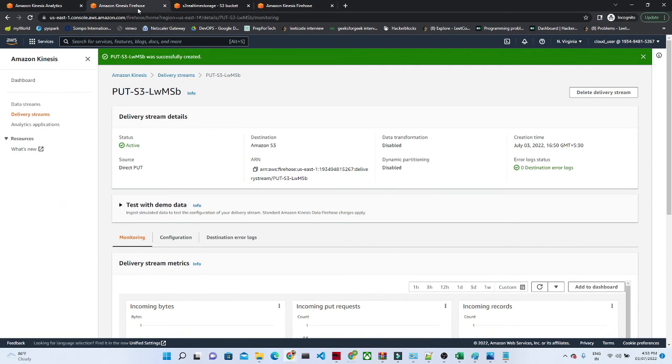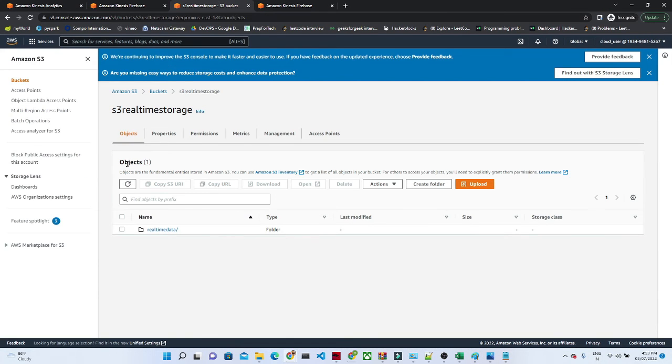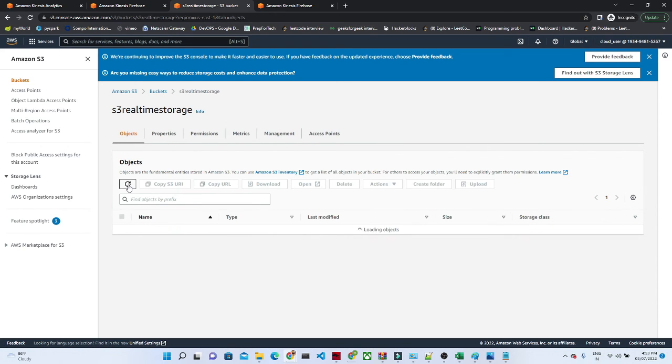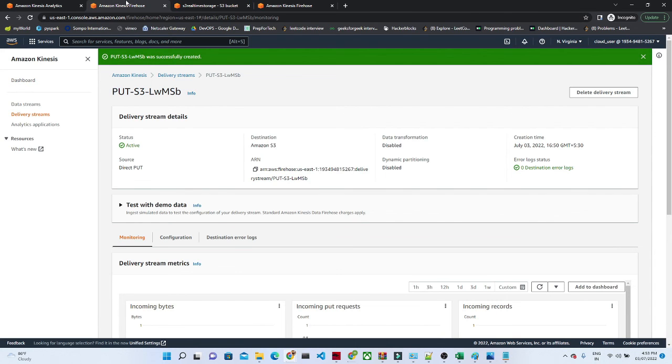Now let's see whether it is available in our Amazon S3 or not. Let's wait. The data should be there, and it will be there at a 60-second interval. So we have to wait.